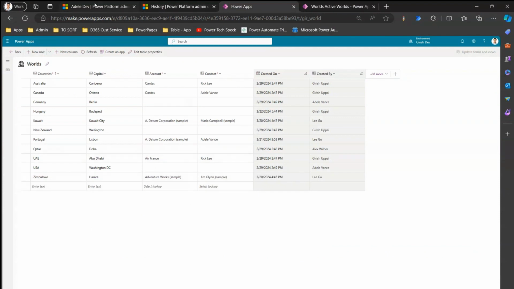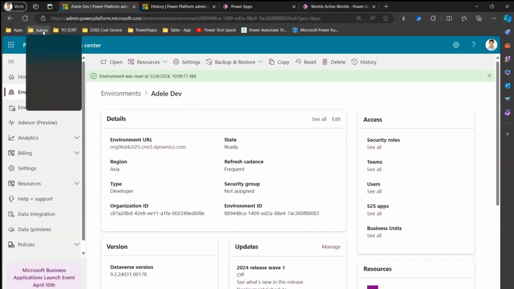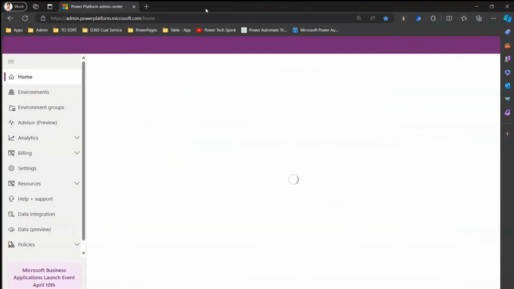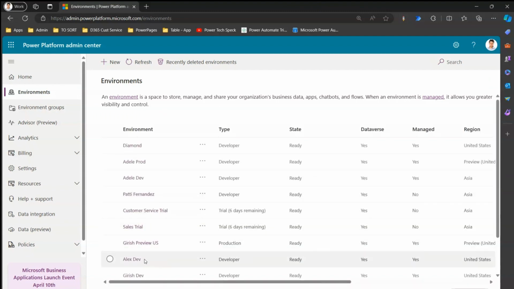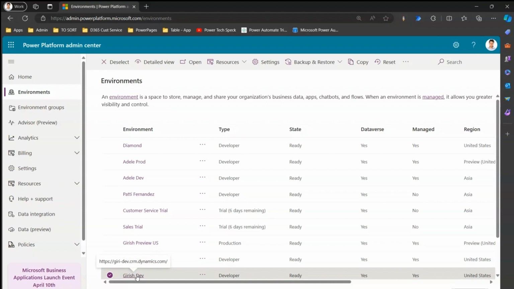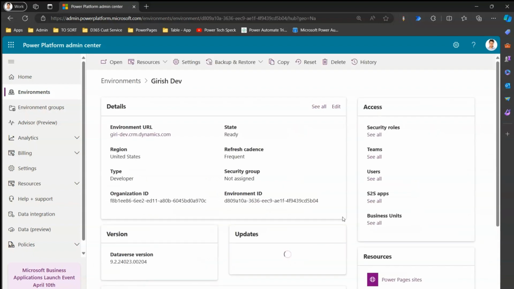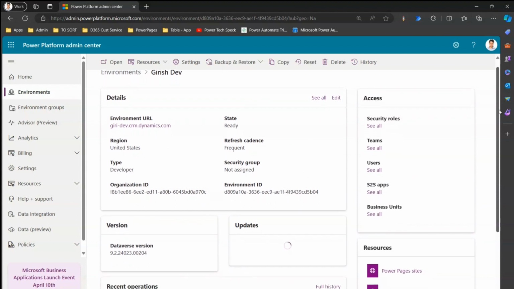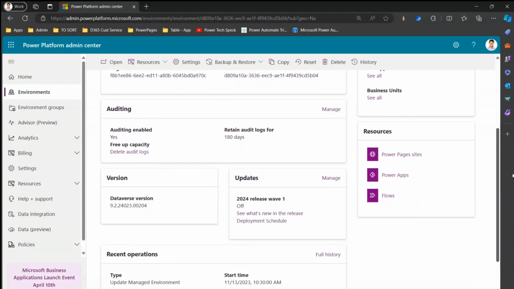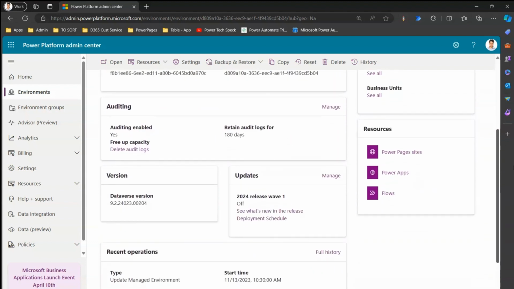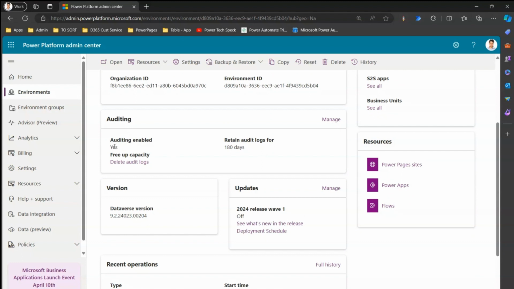So let me navigate to the Power Platform environment for you, and let me close all those tabs. In this environment, I'm in the Girish Dev environment. The first thing you need to do before you make use of this tool is turn on the auditing functionality. When you go into Girish Dev or any environment, you should see auditing enabled as yes.